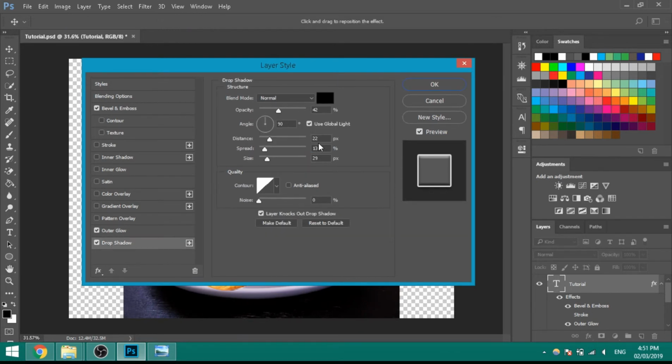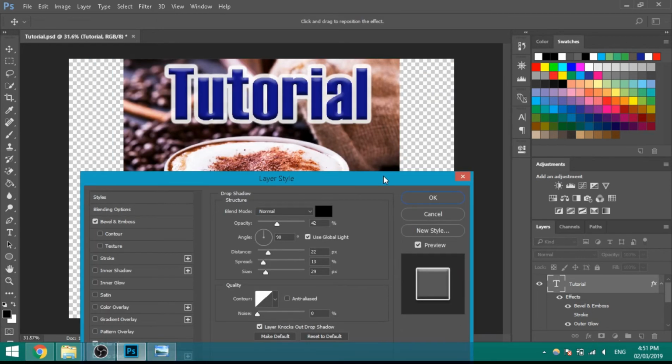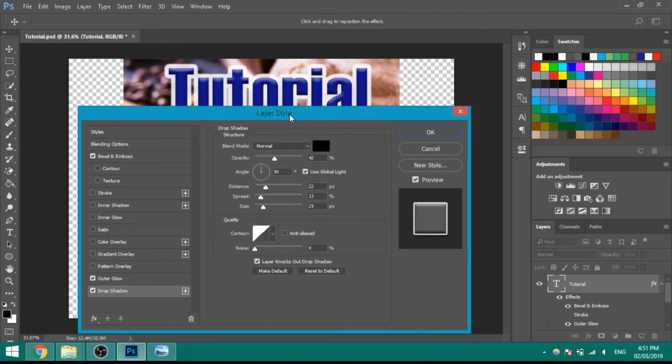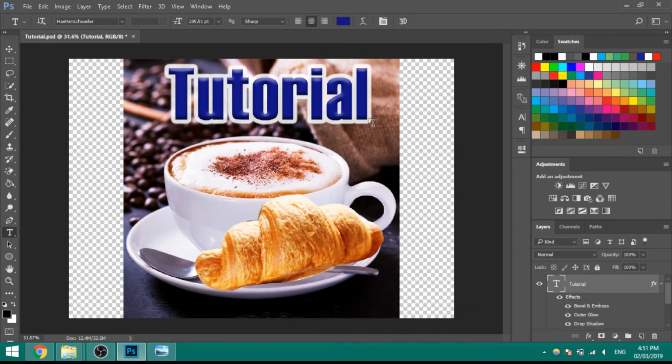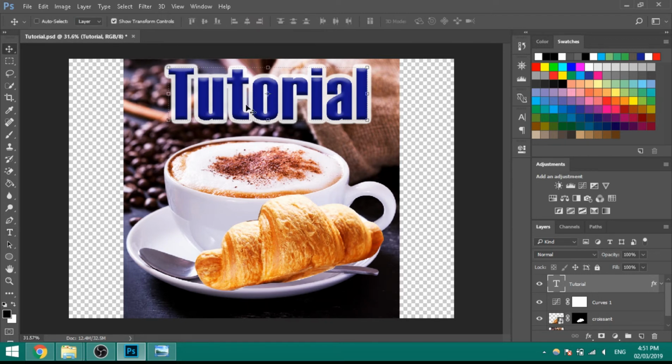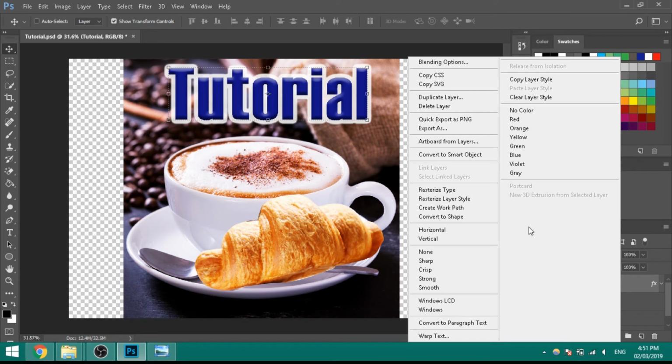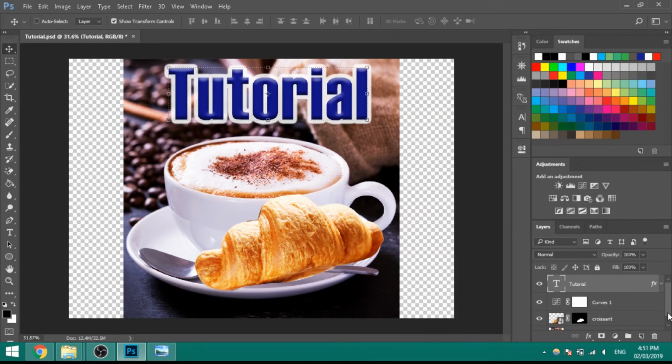You have drop shadow. Drop shadow is nothing but a shadow. It's not showing right now, but if you want it, you can increase the opacity. Opacity is nothing but how much of the thing you want to see. Click enter. And if you are working with multiple layers and you want to paste this layer style, you can just copy it by right clicking over here, and you have copy layer style, and you can even clear the layer style.